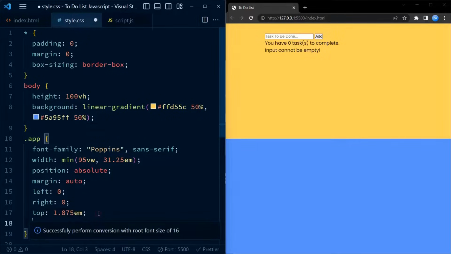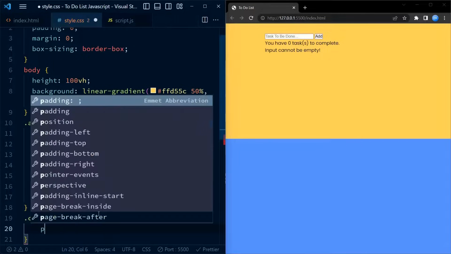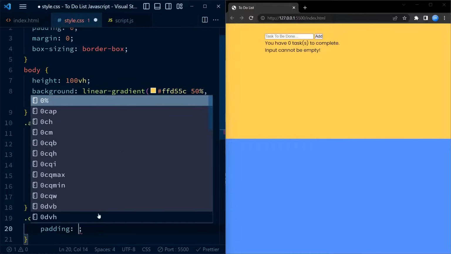We add some margin on the top of the app div. Next, the container class styles the main container that holds the to-do list. It adds padding and a background color and a box shadow for a nice card-like appearance.